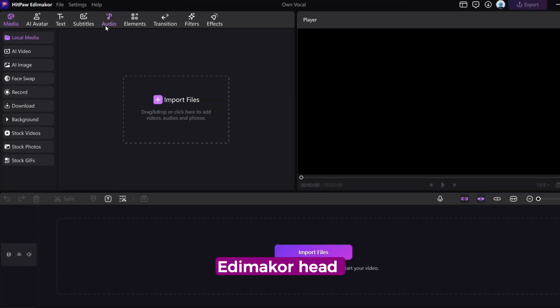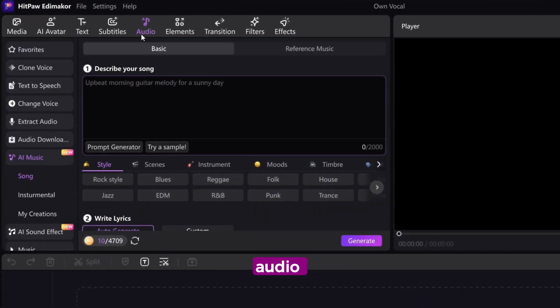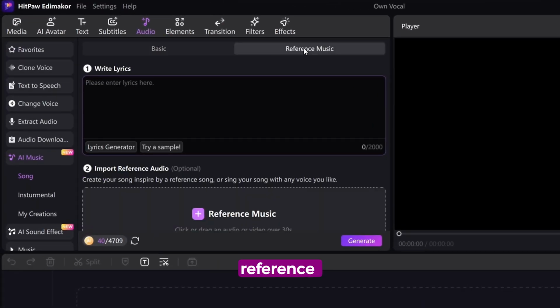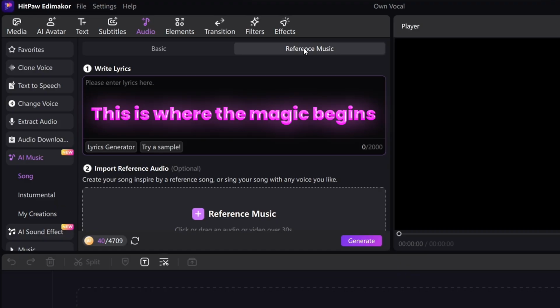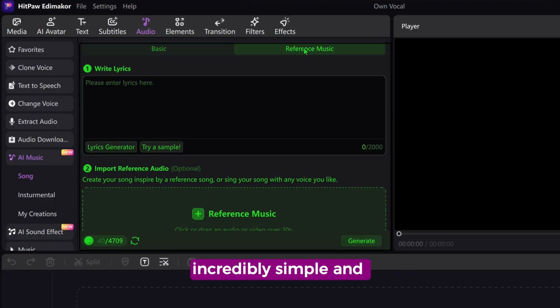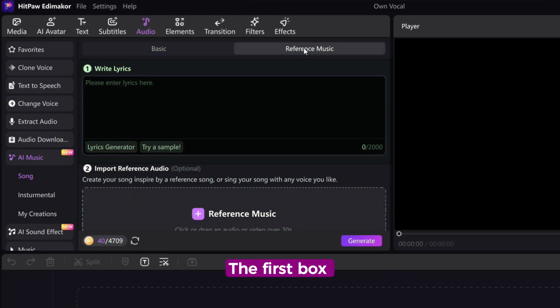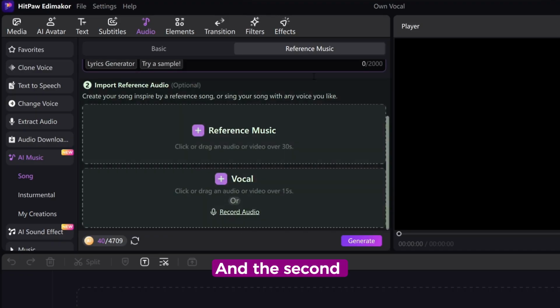Once you open Edimakor, head over to the Audio tab and switch to Reference Music. This is where the magic begins. The interface is incredibly simple and intuitive. The first box is for your lyrics, and the second is where the transformation happens.